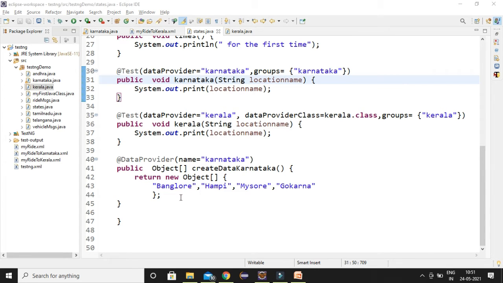A data provider return type can be an array of objects or a multi-dimensional array of objects, or it can have a return type of iterator of type object. It doesn't always have to be Object as a return type. We can even have custom data types also.